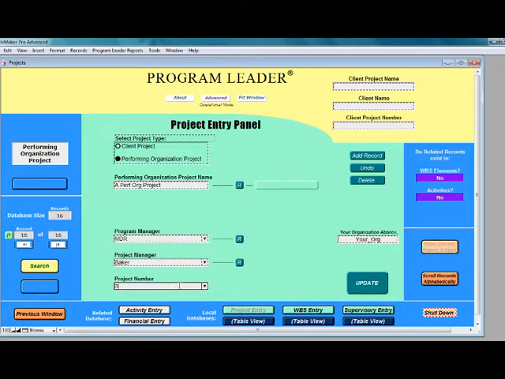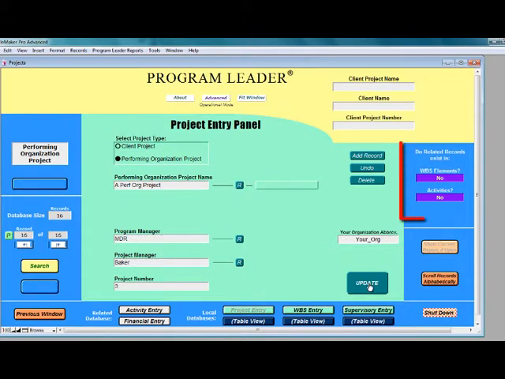Click Update and you're done. Note to the right, the record links to no other records yet. That's because this is a brand new project record. Let's change the name to make it obvious that this is a Performing Organization Project.